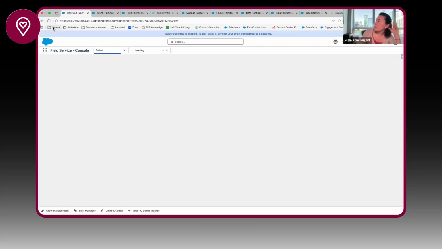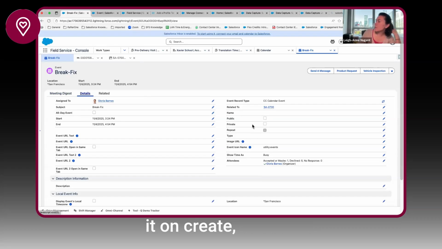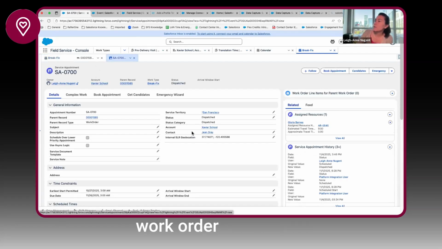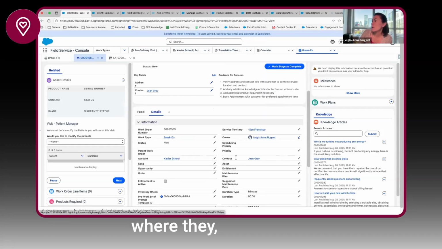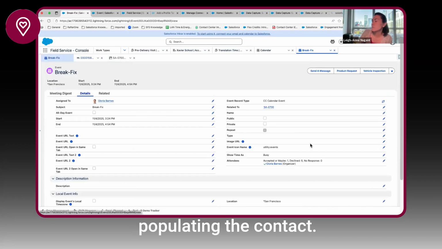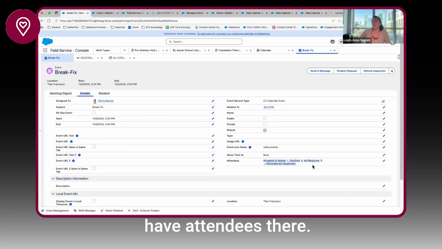Okay. I wonder if it would do it on create, but yeah, that was the one piece. That's where I think we would need some config. Because it's related to the service appointment, we would have to grab it from the service appointment, or we could probably climb up, find the work order and grab the contact from the work order, just depending on where they're populating the contact. Or yeah, they ultimately would want to have attendees there, and that would be interesting.